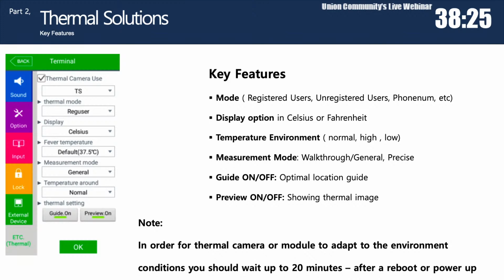And then there's another option for unregistered plus phone number plus auto register. So it's going to auto register the person in the system at that time.